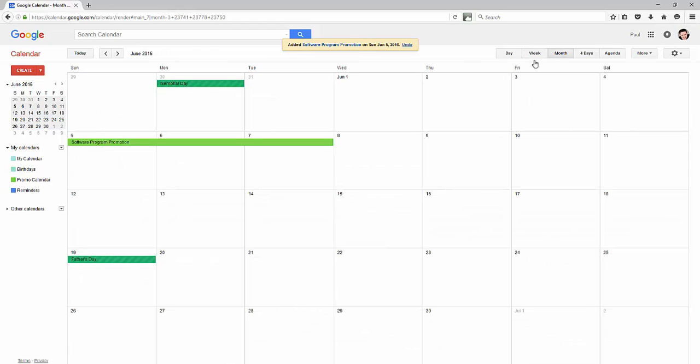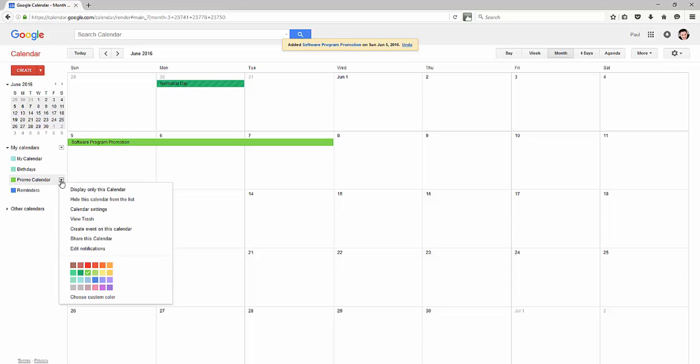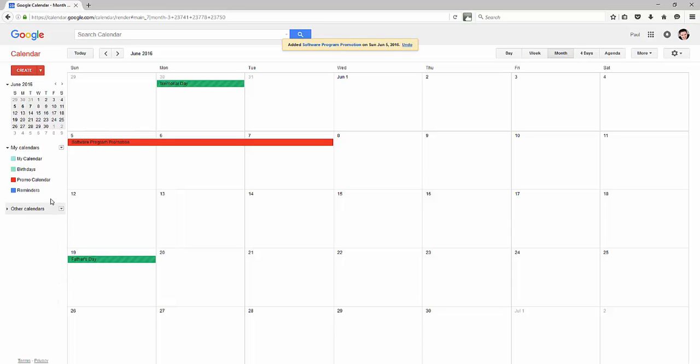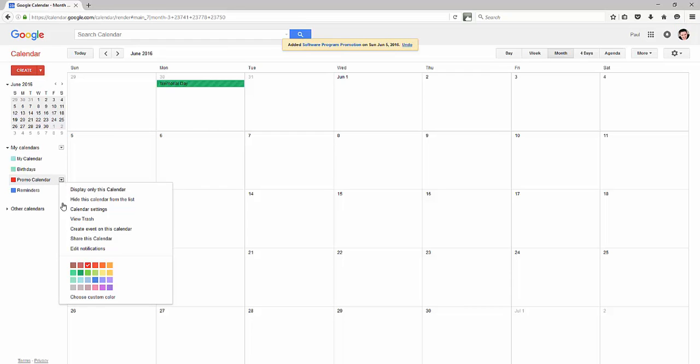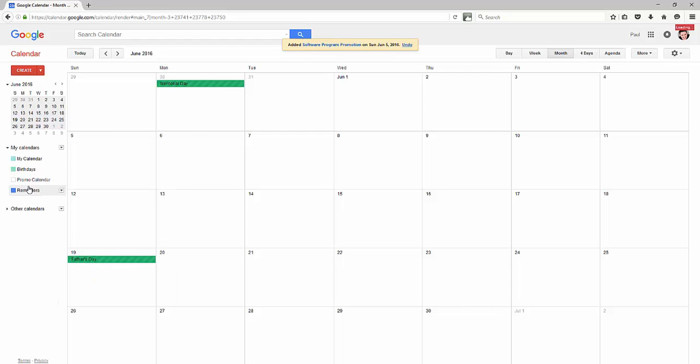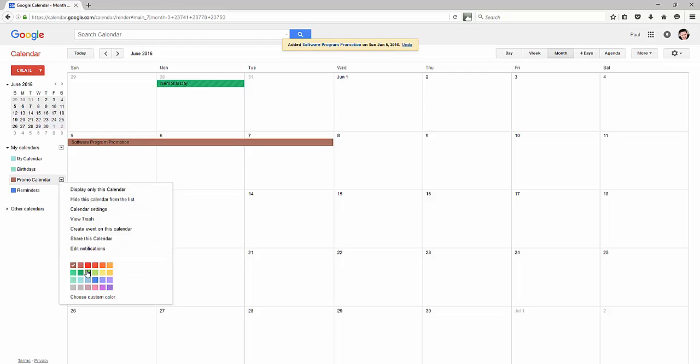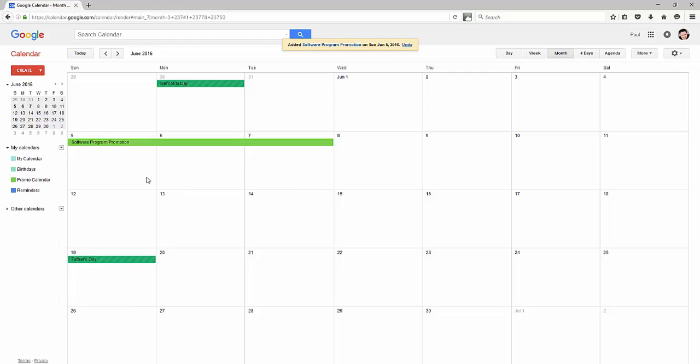So I'm going to go to the month view here. And so I'm going to quickly be able to log in here and say, okay, this green calendar here, which I could change that color if I really wanted to. Notice I could just click in here and say, you know what, I want to make my promo calendar red, or I want to make my promo calendar brown, that kind of thing. So then you always know what color it's going to be.